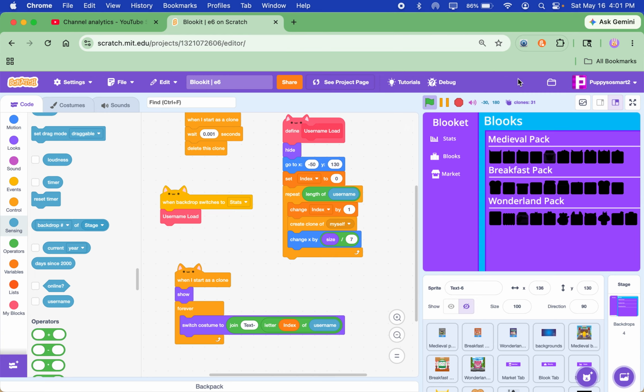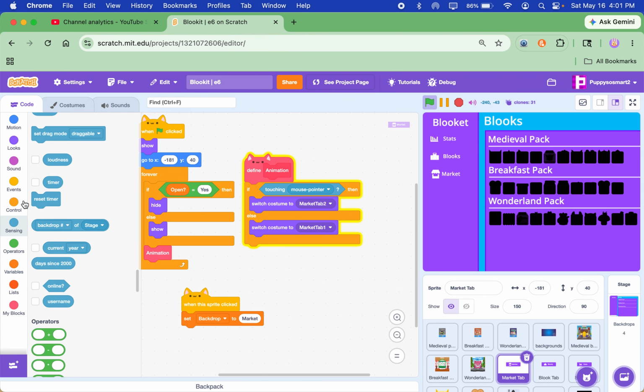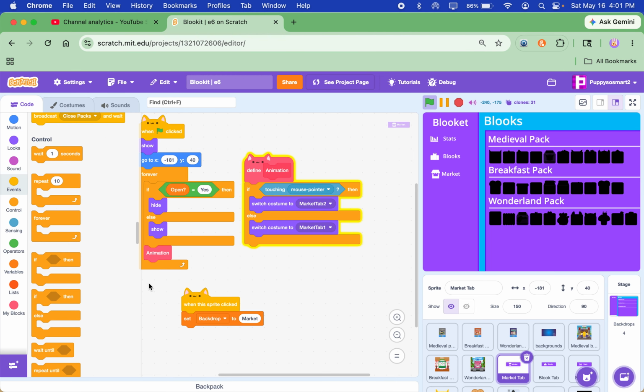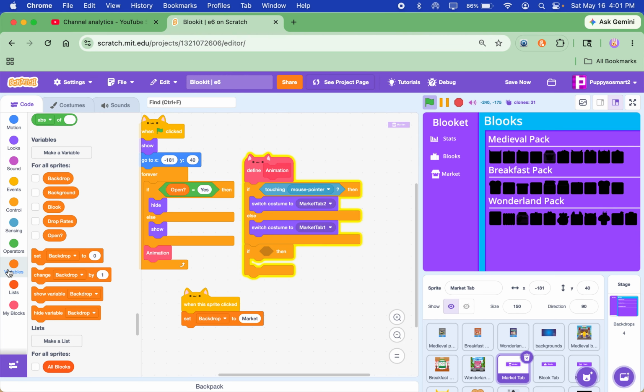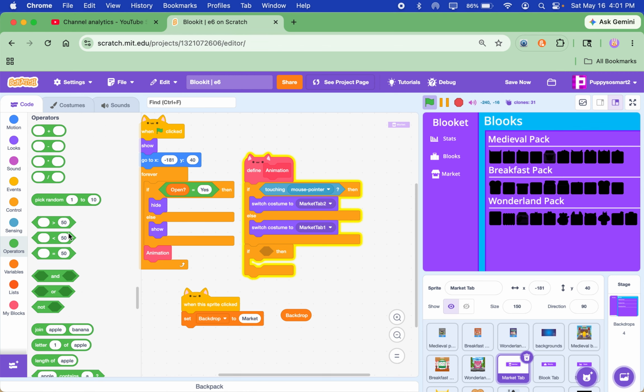Now, one last thing before the end of this episode. What we're going to need to do in these 3 tab sprites is we're going to need an if. In this animation, make sure it's at the bottom or else it will not work. If backdrop equals market, I misspelled market, my bad. Then switch costume to market tab 2.